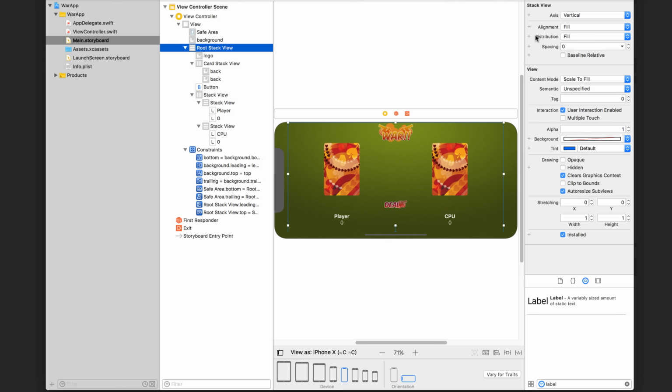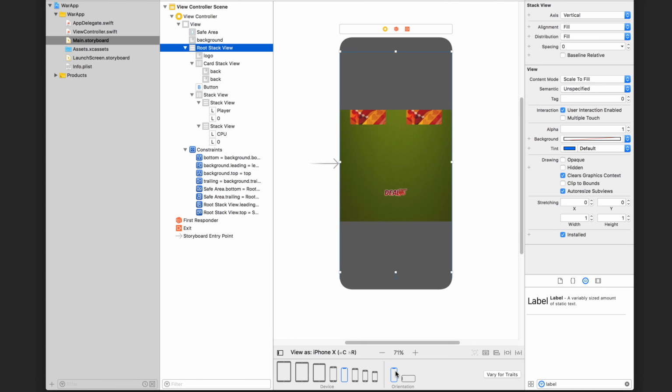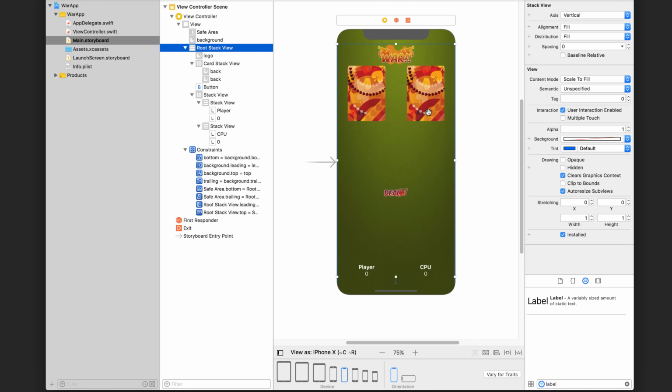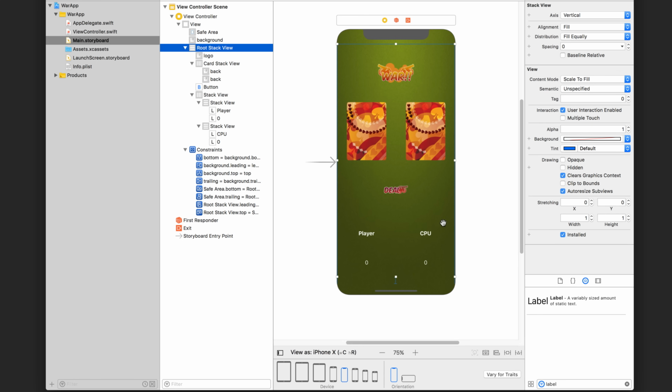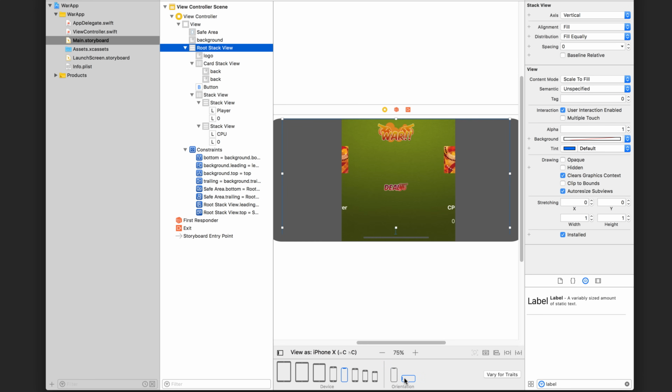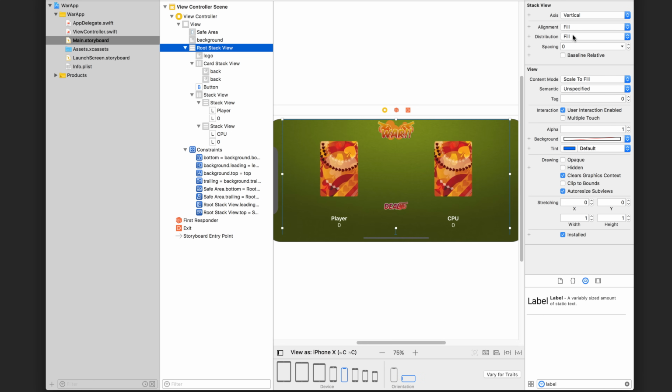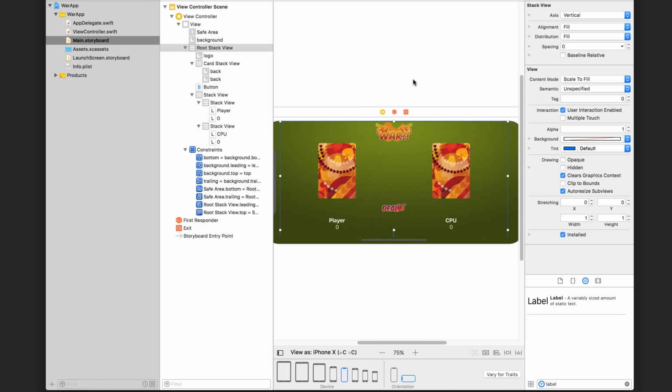But the problem is, if we change the distribution to fill and go back to the portrait orientation, you can see that the things start to look scrunched up. So the real solution here is to have distribution be fill equally for the vertical orientation, but for the horizontal orientation, change the distribution to fill. And that is something that we can actually do. I'll show you that in a second, but first we need to talk about something called size classes.